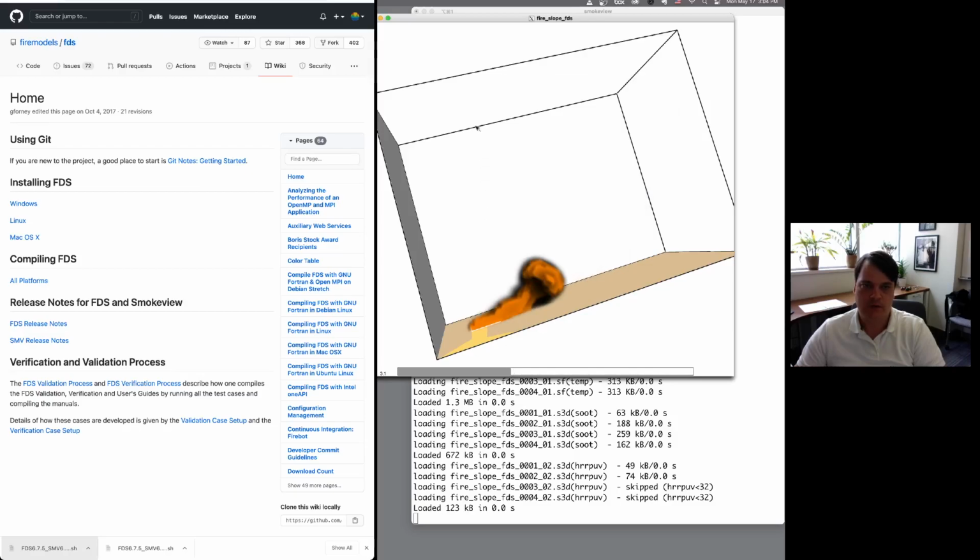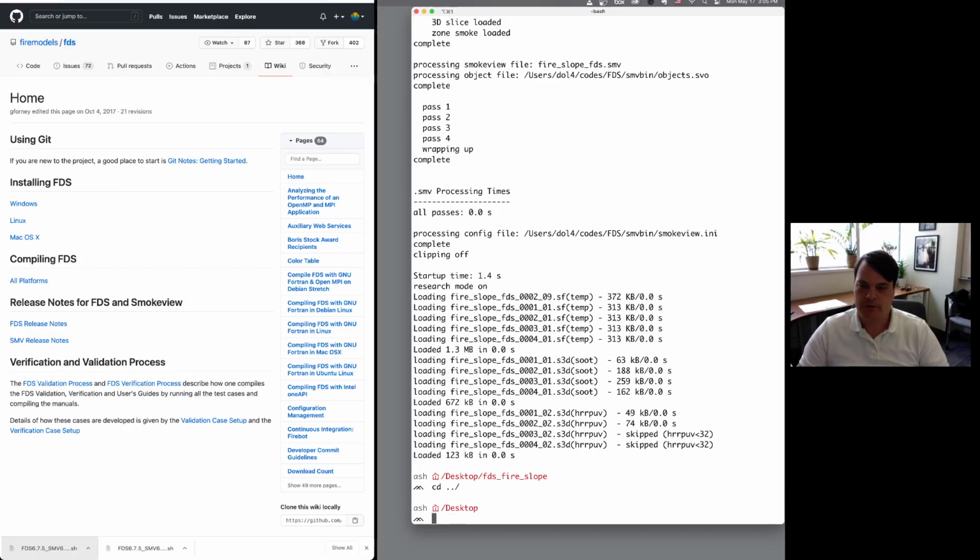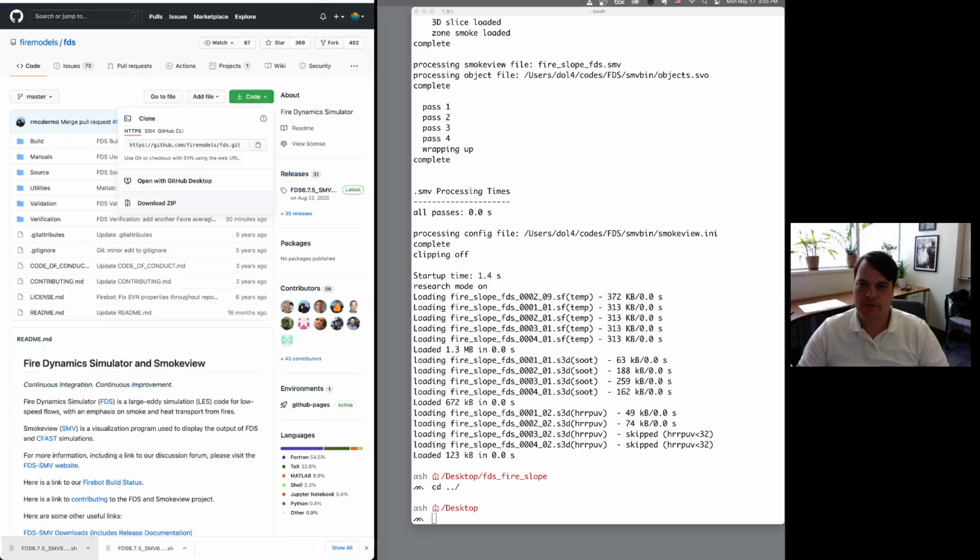Now, Smoke View has a number of tools available for processing the data, and you can go through those and play around with the different dialogues. Let's go in and look at another tool that's available, though. So I'm going to go back up to the desktop here, and under this FDS, I'm just going to grab this data. You can either do that by downloading the zip or cloning the repository. I'll just clone it, git clone.